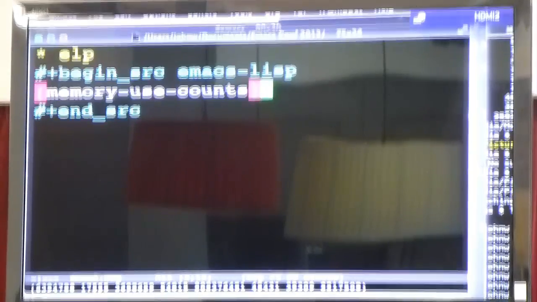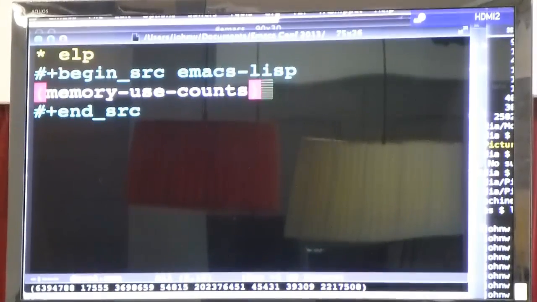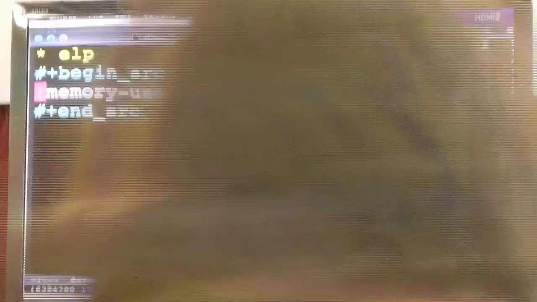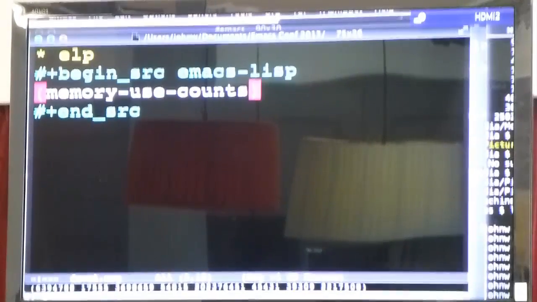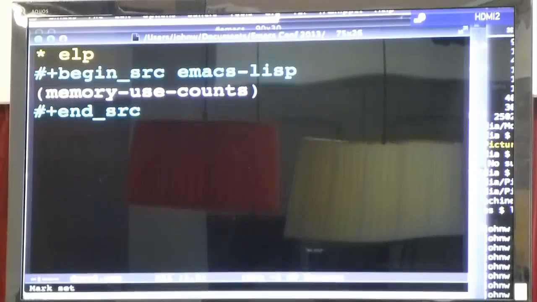But there is a hack somewhere on the internet to add this use count information to ELP, so it will accumulate how many cons cells each function is consuming. But I don't know where it is right now. I just know that it exists.